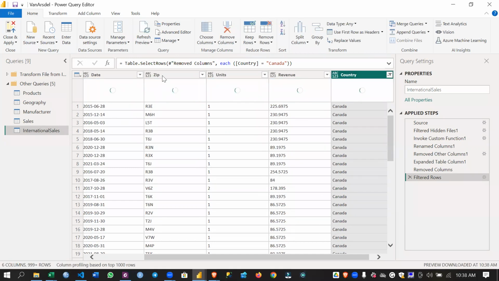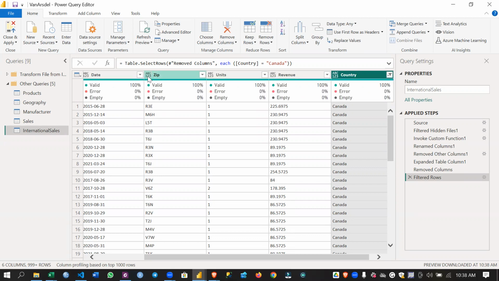So you can now see the zip code of Canada. You can see it's R3E M6H. It has already removed the errors and given us the zip code. This is something very important that one needs to take note of when working with this kind of data, because sometimes Power Query automatically gives a column type for you. So you need to check it and see if your values are present before you continue.